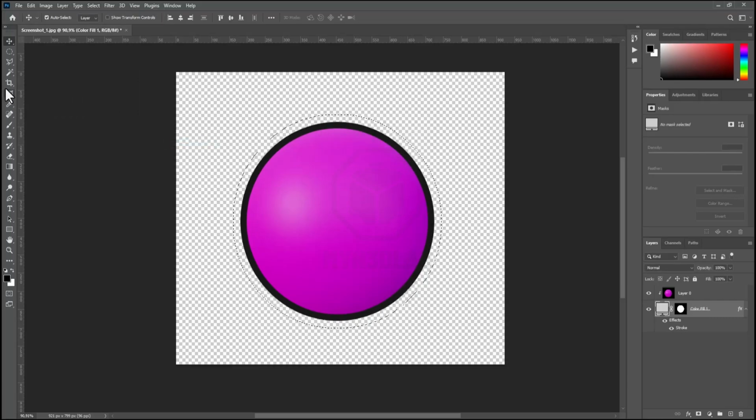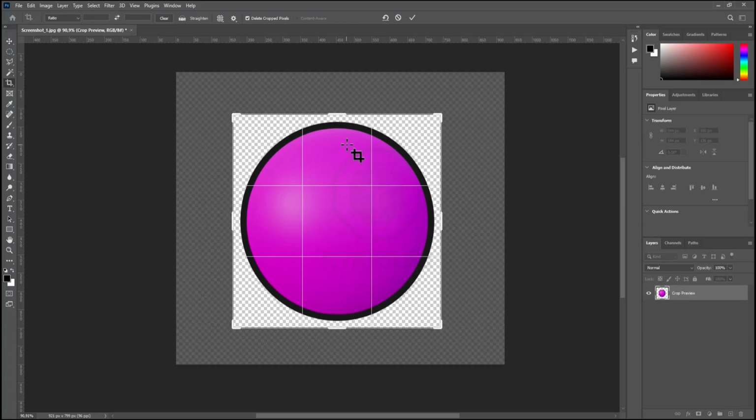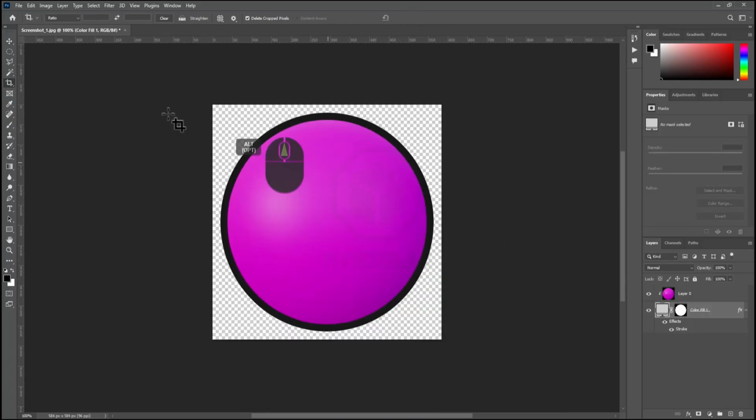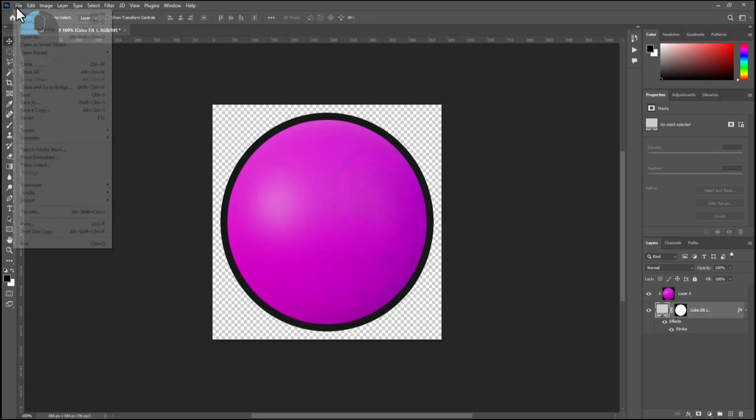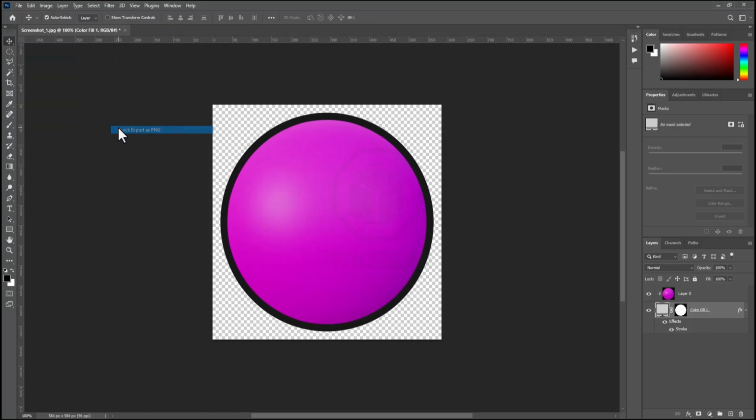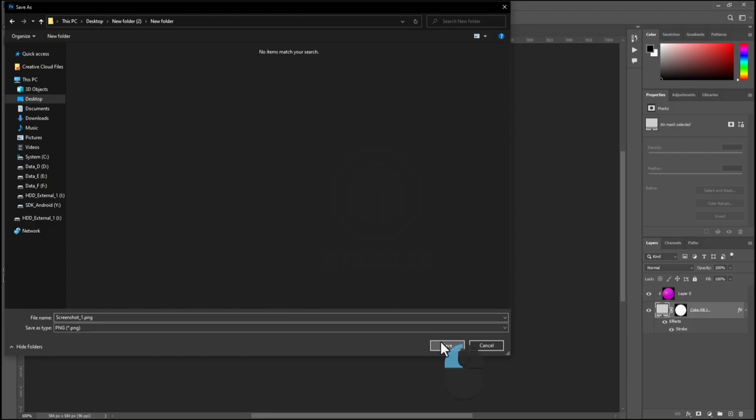This selection is active and press Crop button on the left and on top menu click Accept button. Navigate it to export and select Quick Export as PNG.